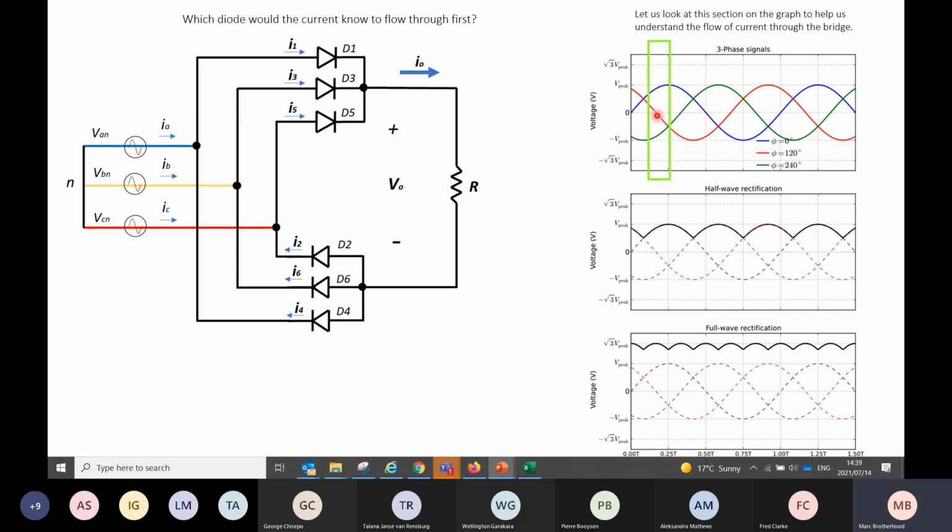So if we have a look at this 3-phase supply that's coming in, it looks a lot more confusing than the normal single-phase one I showed you. This is what 3-phase looks like. The 3 phases are separated by 120 electrical degrees, and 3 times 120 equals 360, which is 1 full revolution of the steam turbine. But now let's look at this section on the graph to help us understand the flow of current through the bridge. So I've put this little green block around this very confusing looking bunch of lines.